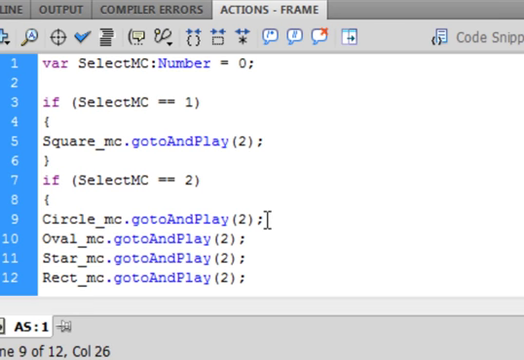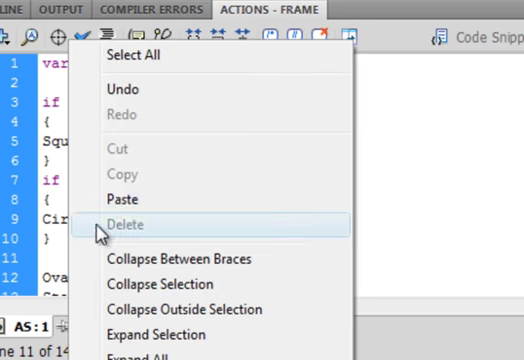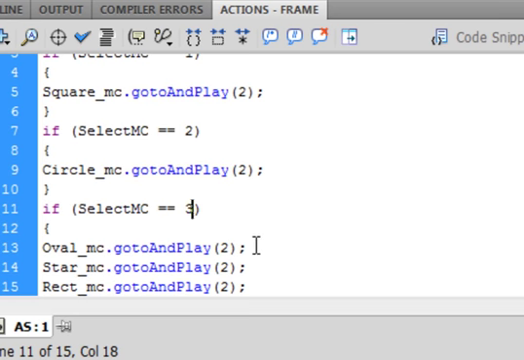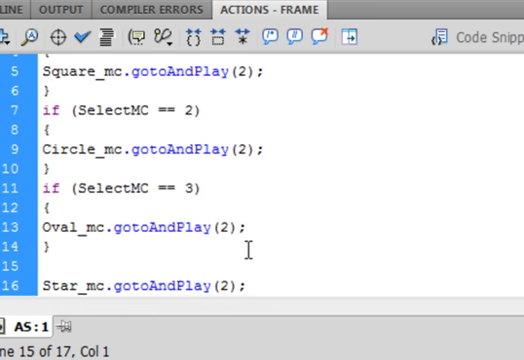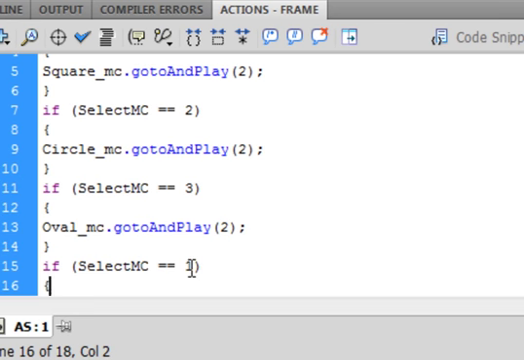Go at the end of this one, enter, put your closed curly bracket, and we can put an enter, and because we still have that copied, we can paste it again, paste, and make this a 3. Come down after that oval line and put your closed curly bracket, another enter, and we can paste again and make this 4.